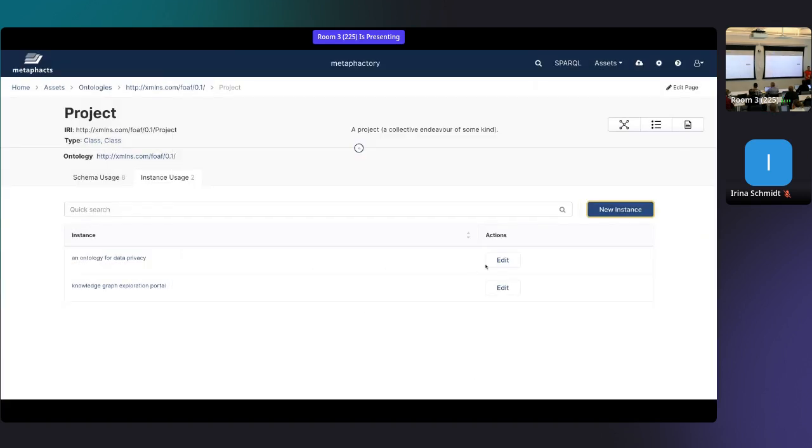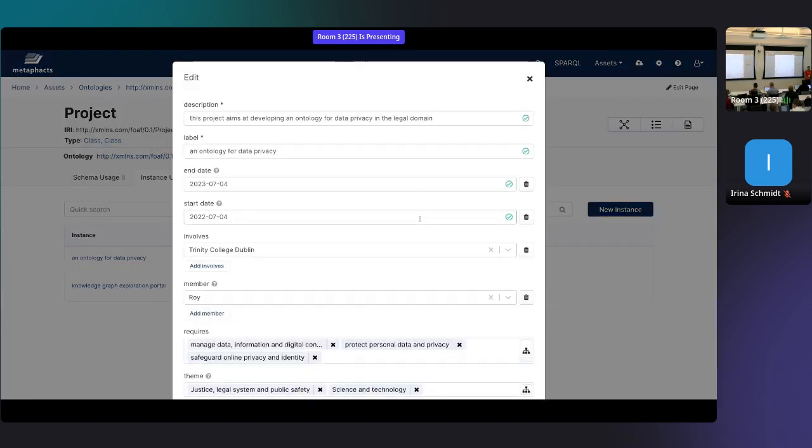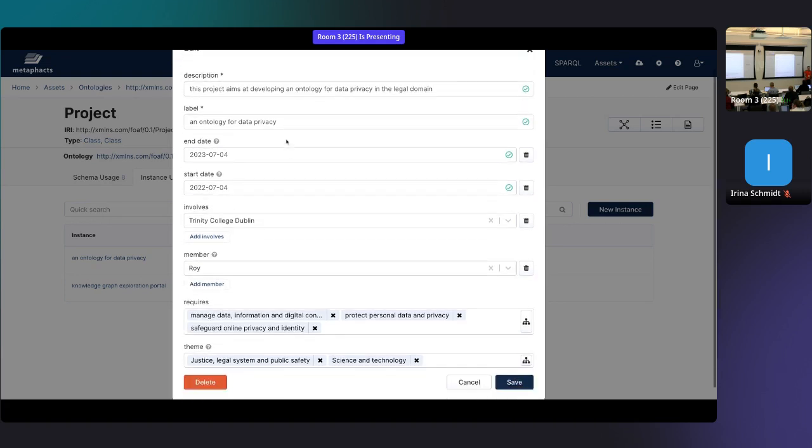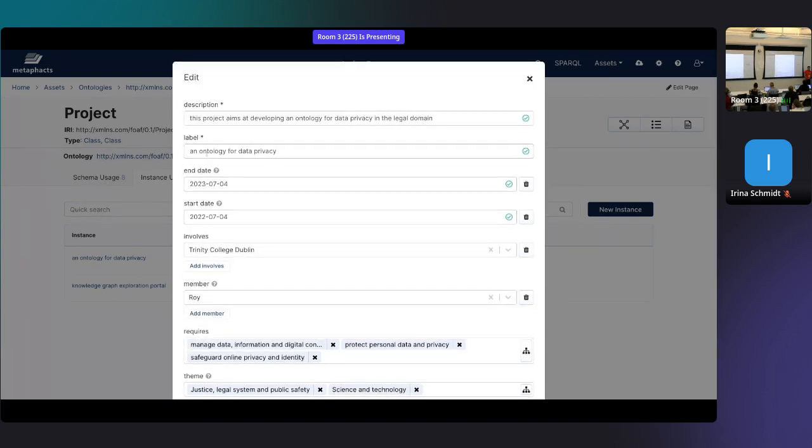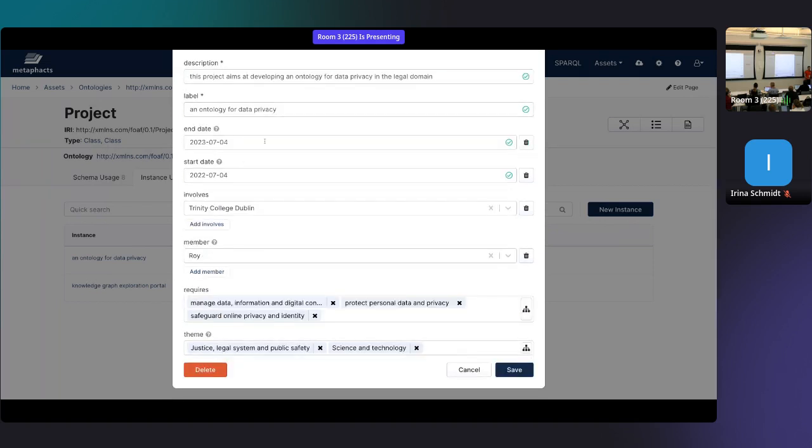Right. There's also an option to edit it. Edit is also based on the ontology. So this form is now for editing the project, an ontology for data privacy. It also has the date, etc. Everything here is for editing. And then you just have these options to save and delete. But it's all model-driven, all based on the ontology as well.